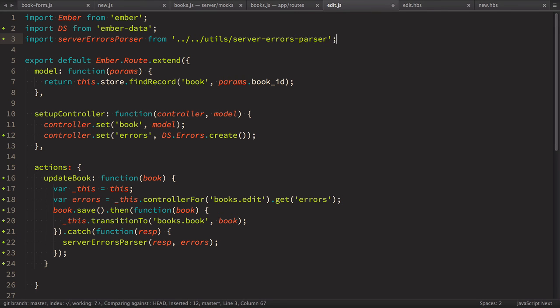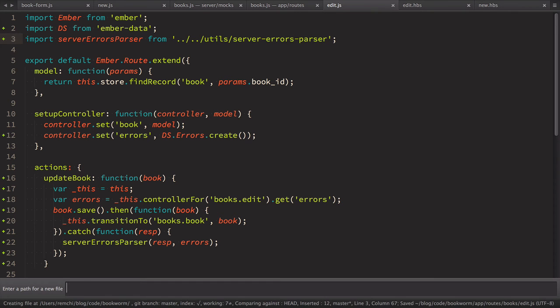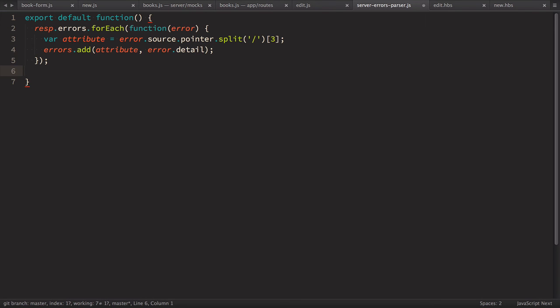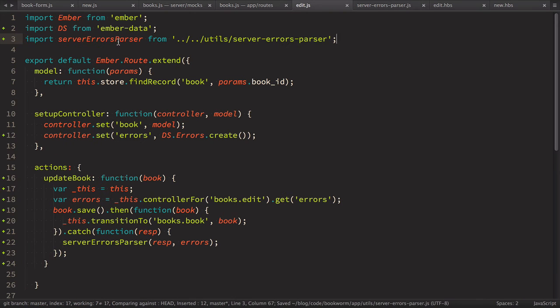Okay, so now we need to create this file. In app utils, we create server errors parser.js file, and inside of here we export default function and paste the code into here. So this function takes response and errors. We just create a separate file with this function, we export it as default, and then we import it where we actually need to use it.